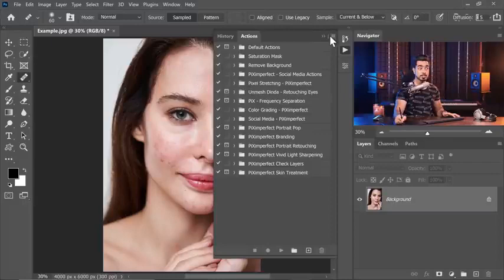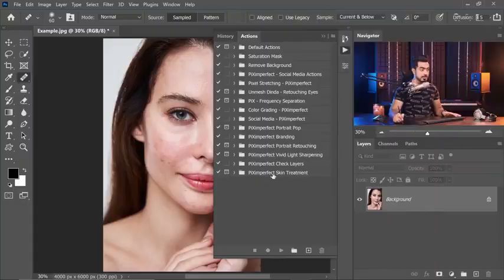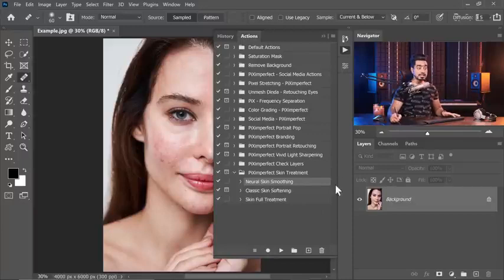To install the action, click on the grid right there and then choose Load Actions. And then you can locate the action and load it right here. This is the action that you will download. It is Piximperfect Skin Treatment. Let's open that up. And this is the first one that we did, Neural Skin Smoothing.